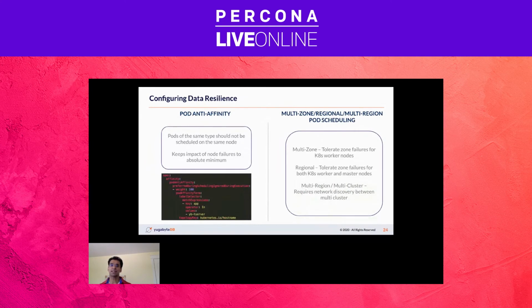The second piece is, as I had promised, if folks don't know what anti-affinity is or what pod disruption budgets are, it's probably a bad idea to just go into production inside Kubernetes.